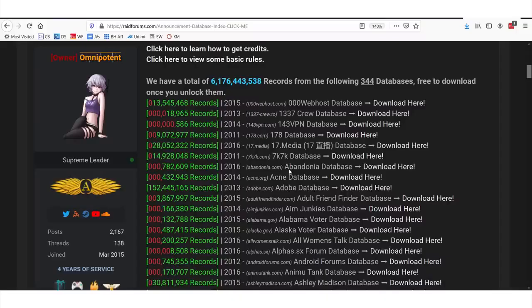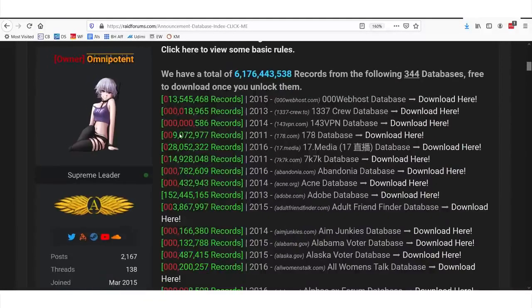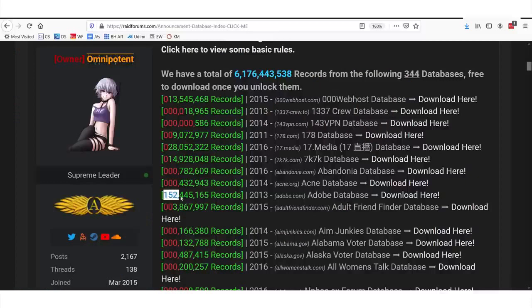Let's get into it. Okay, now in choosing which list we actually download, you'll see right here on the left side is how many records are in them. So you'll see Adobe, for instance. Many of you probably know Adobe Photoshop, Adobe Acrobat, which you used to view PDFs. Over 152 million email addresses of users of Adobe were leaked back in 2013, and you can have them all, okay?